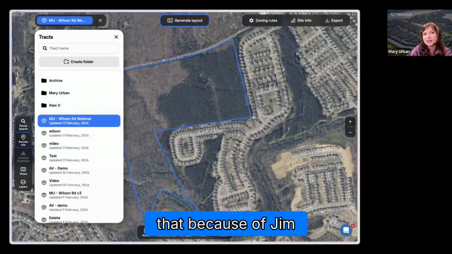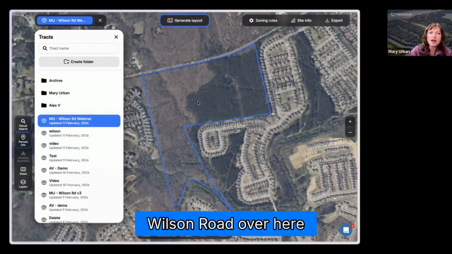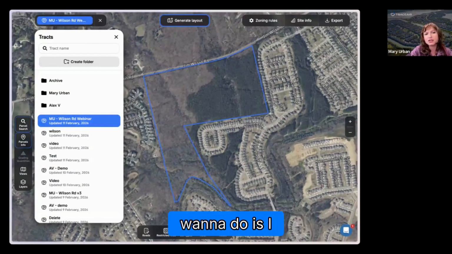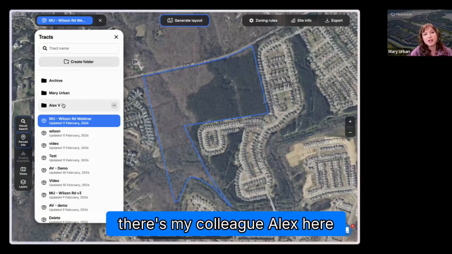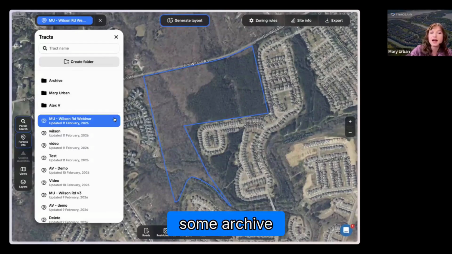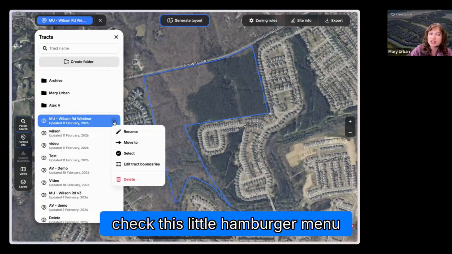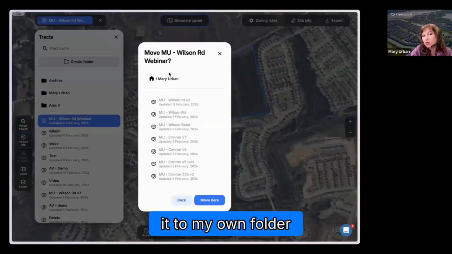I did name it that because of Jim Wilson Road over here. But something I might want to do is consider using these folders. What you can see here is there's my name, there's my colleague Alex here, some archive. I can check this little hamburger menu, and I can move it to my own folder.